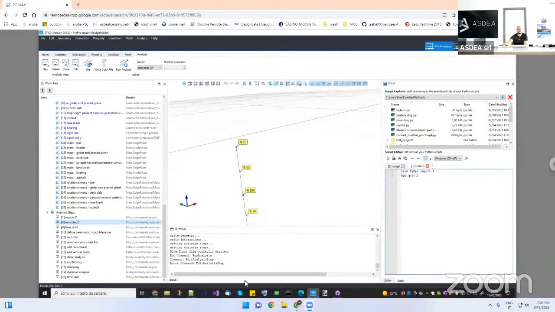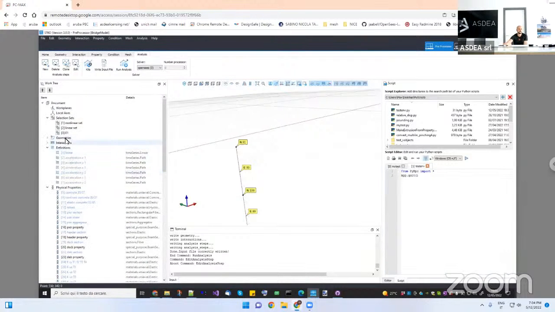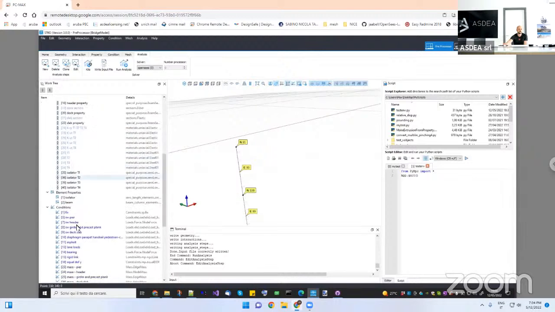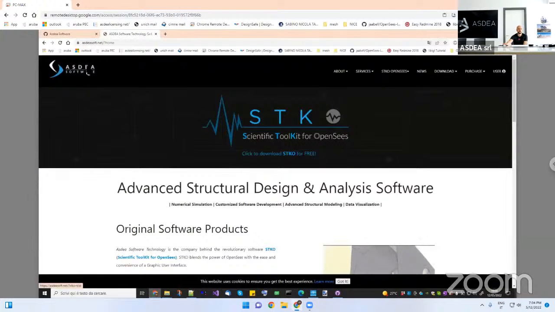Okay, so thank you everyone. The last thing that I wanted to show you, which will be the topic of the next webinar in 2 weeks from now, is that, do you remember that in STKO, all these things from the definition down to the analysis steps are in Python, they are open source, they can be programmed by the user. Now they are on GitHub.